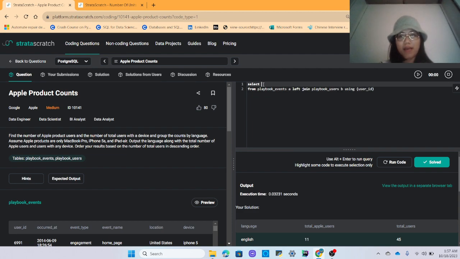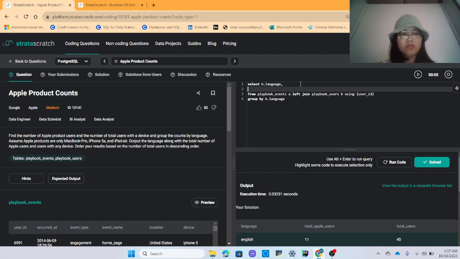So I should do language here. So language belongs to the B table. And then we do a group by. So I guess it's pretty similar to the previous question, to filter out and then calculate the metrics.